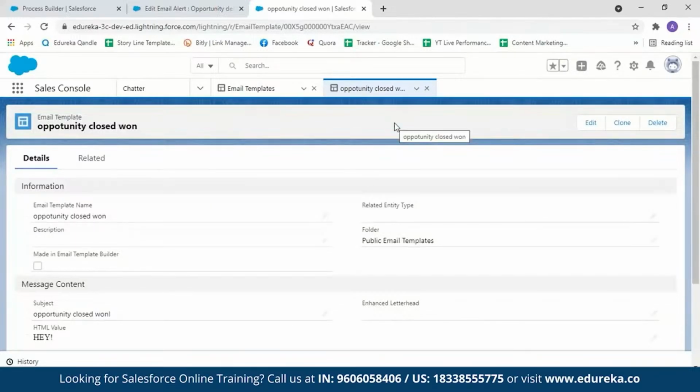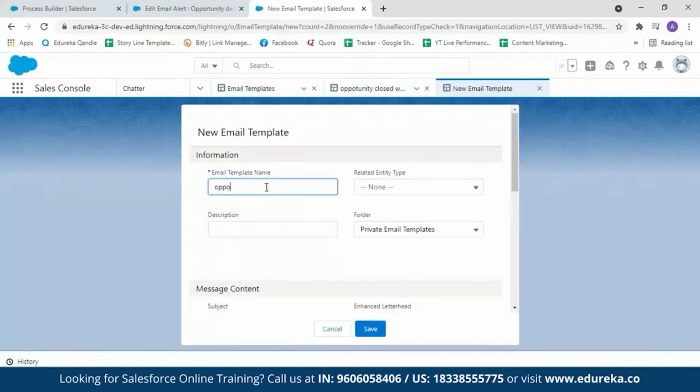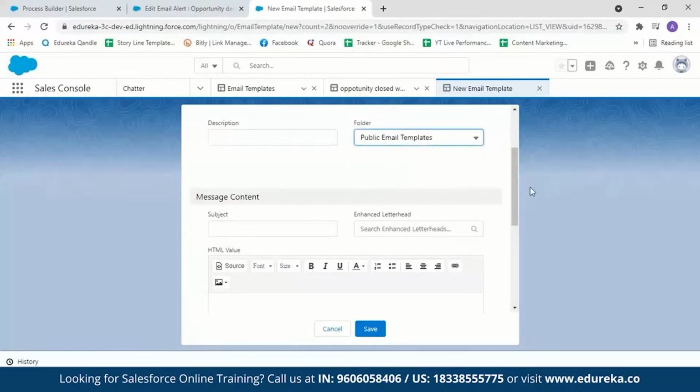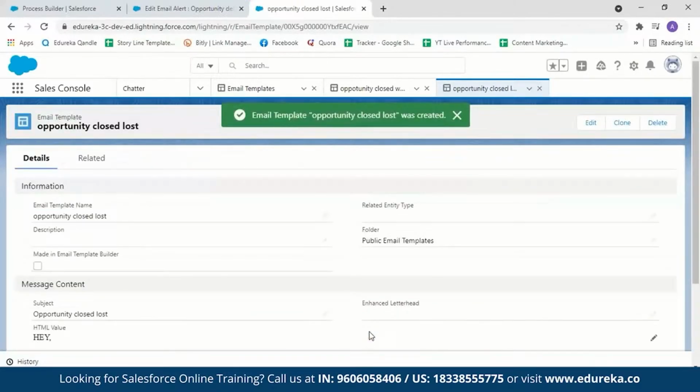Now we have to create one more email template if the opportunity is closed lost. Now this one you have to notify to the manager, or in this case just to me, that the opportunity was closed lost. So now let us create one more email template. So this would be opportunity close lost, and we'll save this also in the public email template, and the subject would be again opportunity close lost. Now the body of this email would be, hey, an opportunity whose amount was greater than 100,000 was lost. We're not going to make much changes in both the emails, and we'll just click on save. Now both our email templates are created.